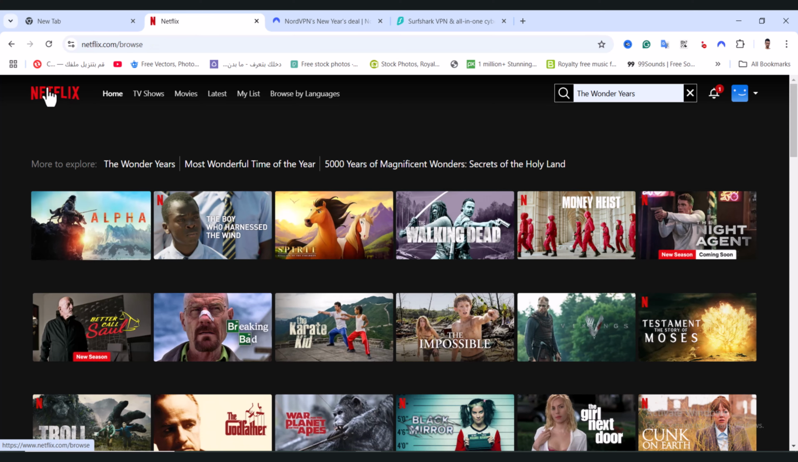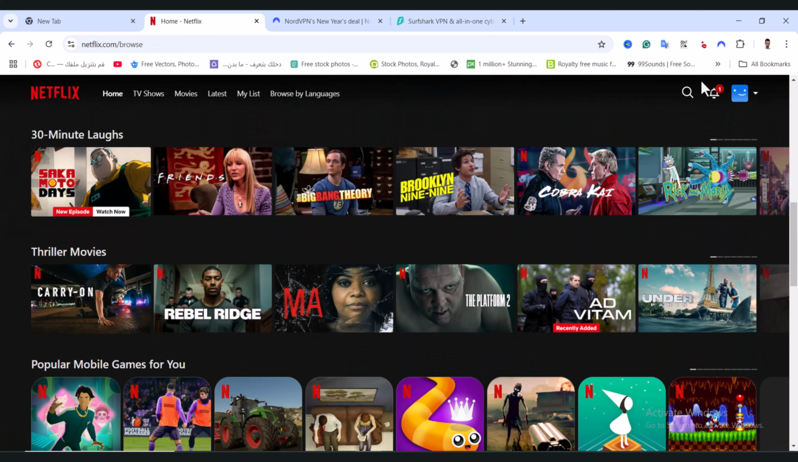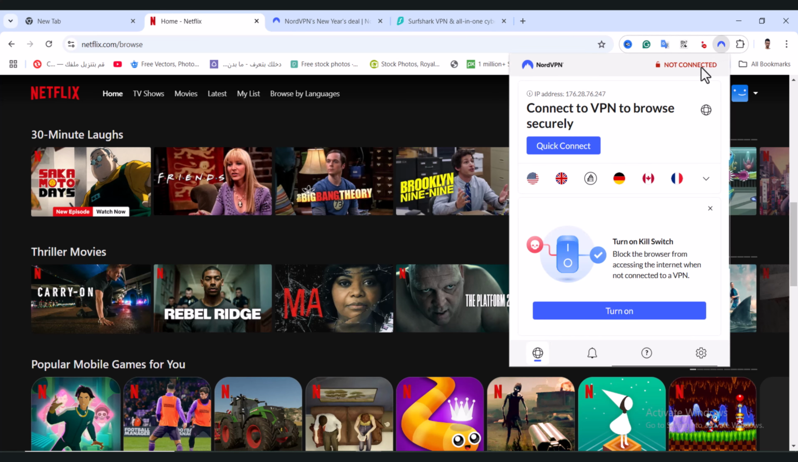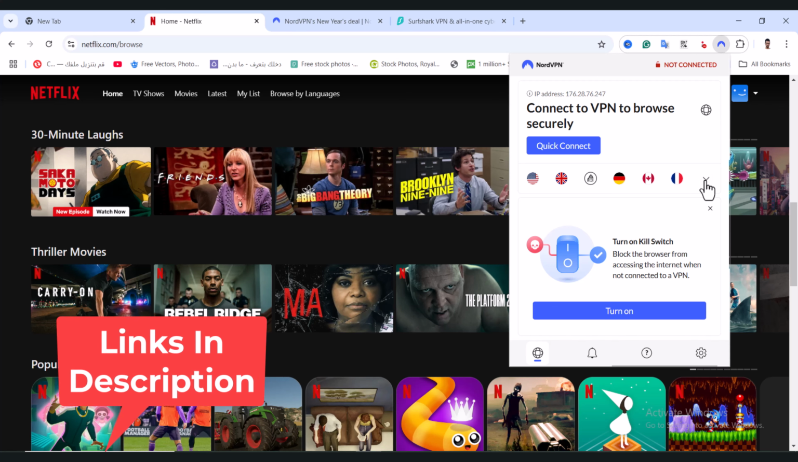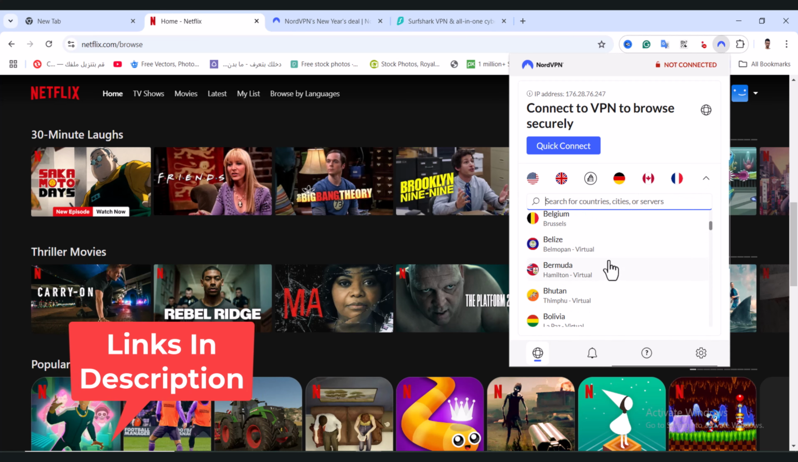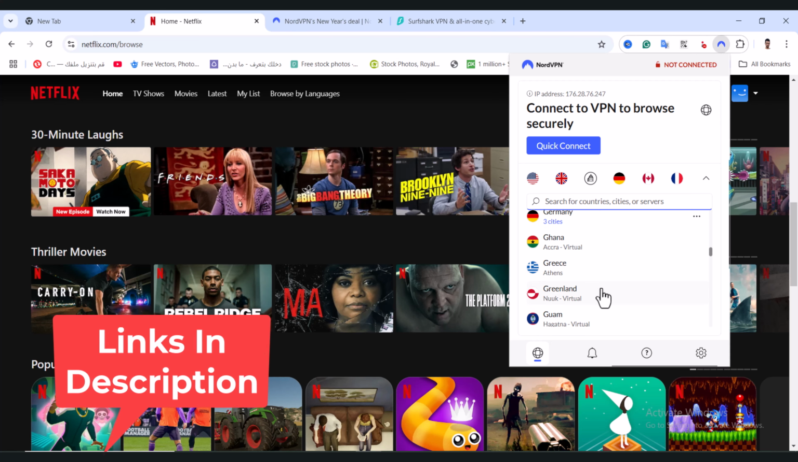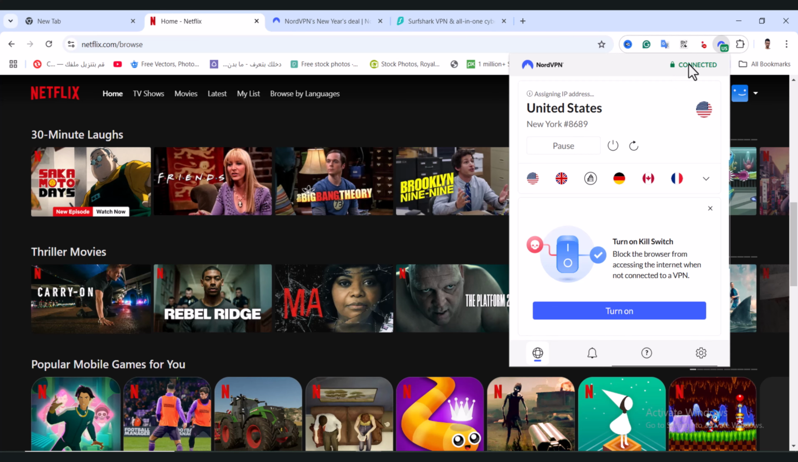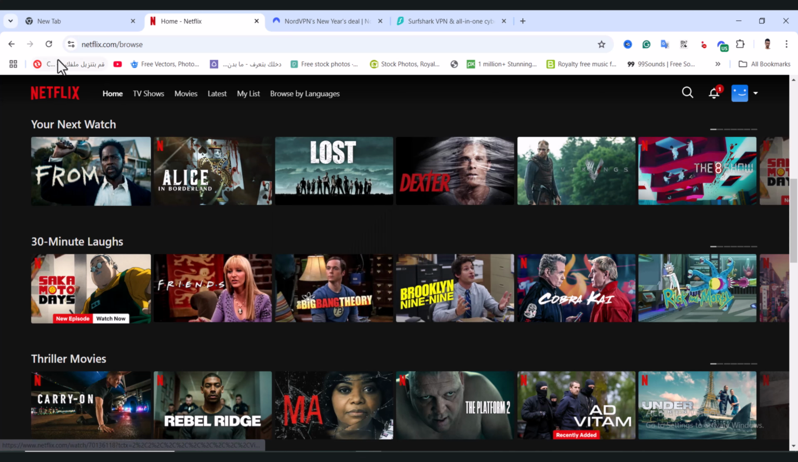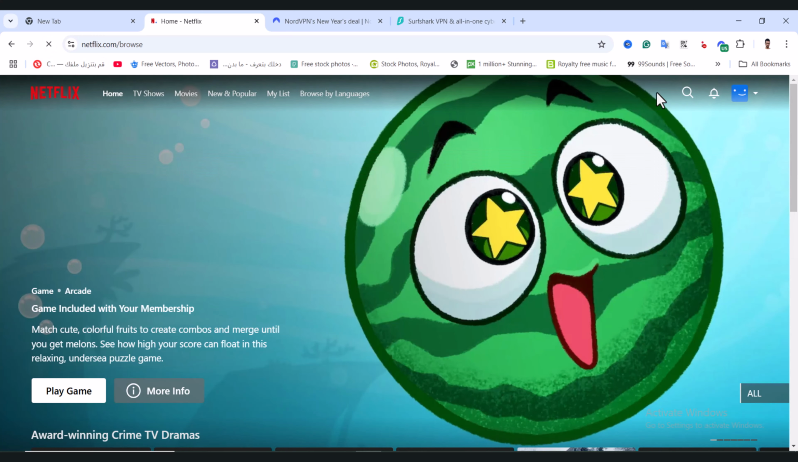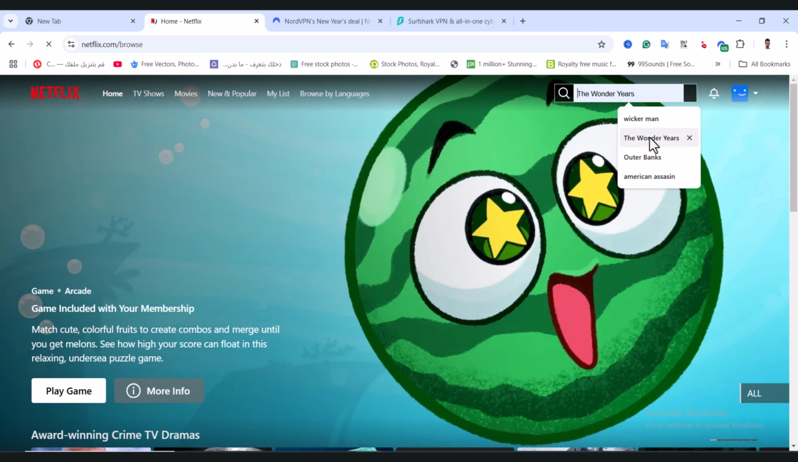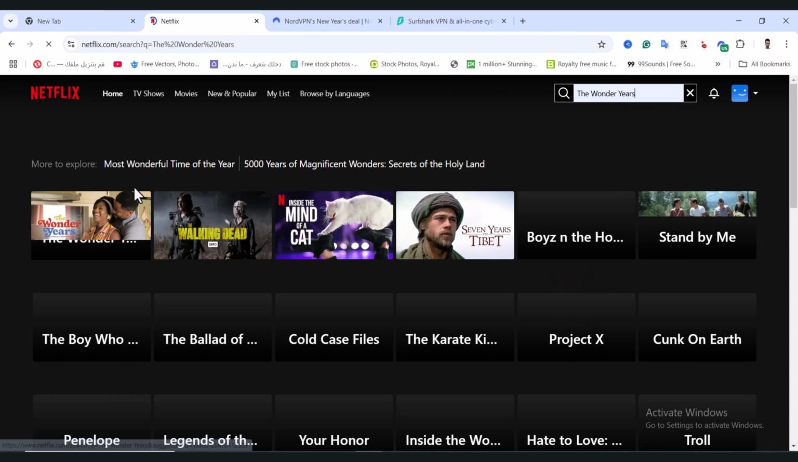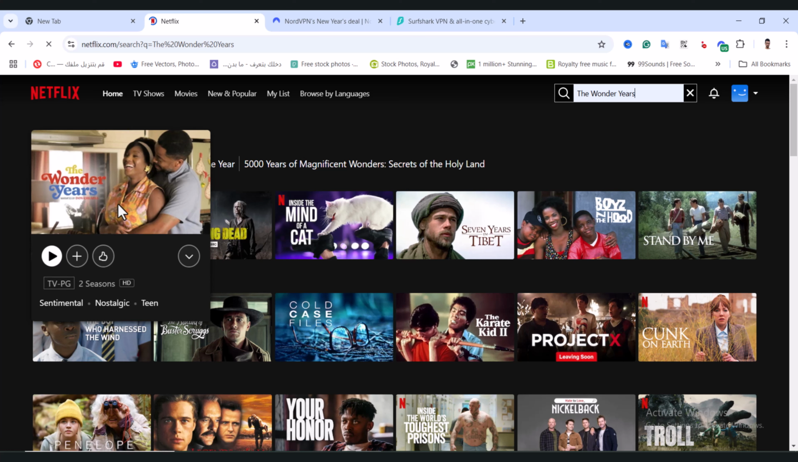So what I will do now is I will open this NordVPN extension, this NordVPN app right here, I installed right here. And from here I can change my location to any country I want, to any region, as you see from here. So for example, I will choose United States, and as you see now I am connected to United States, and this is my IP address, and I will refresh my Netflix. And now if I search on the Wonder Years show, I will find it right here. As you see, the Wonder Years show right here, I have it.